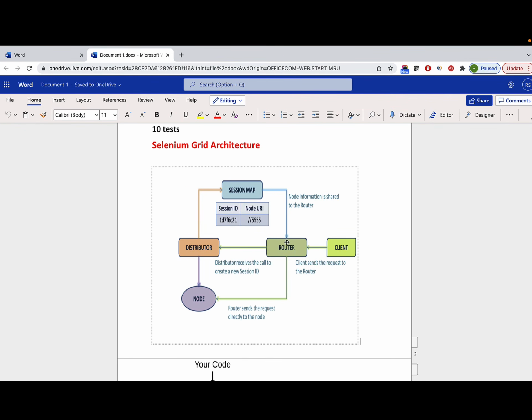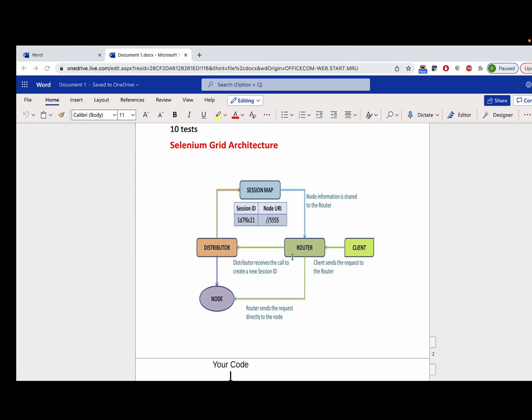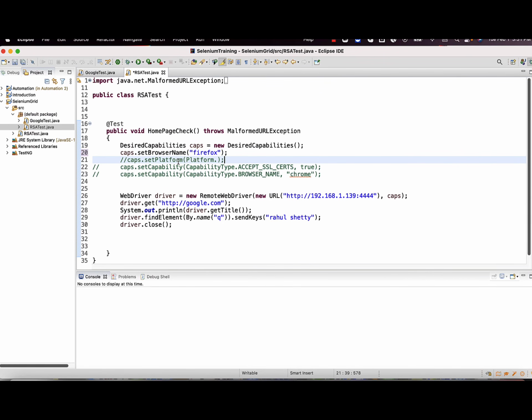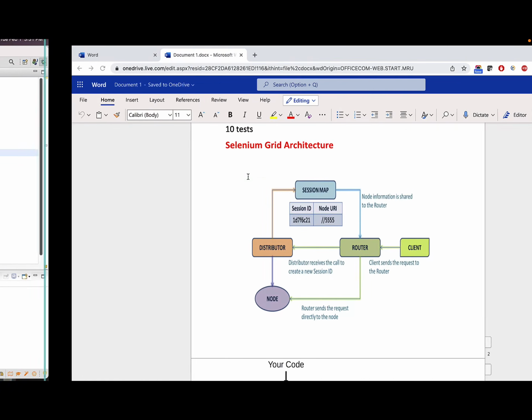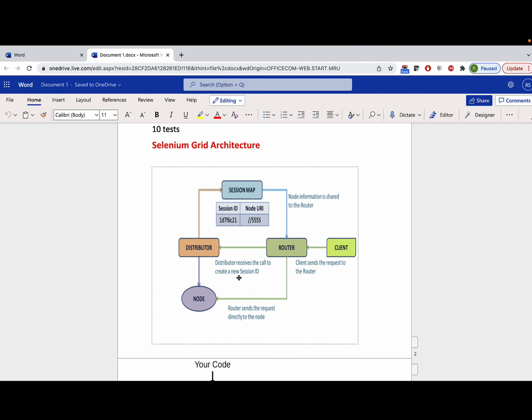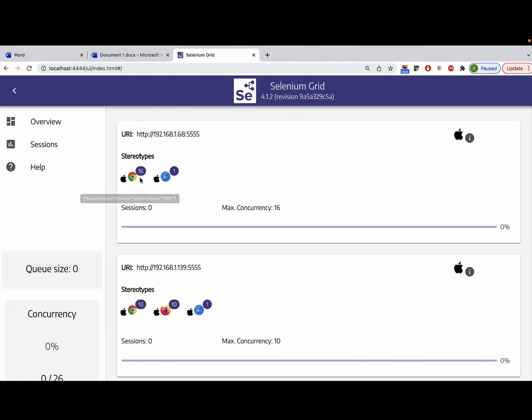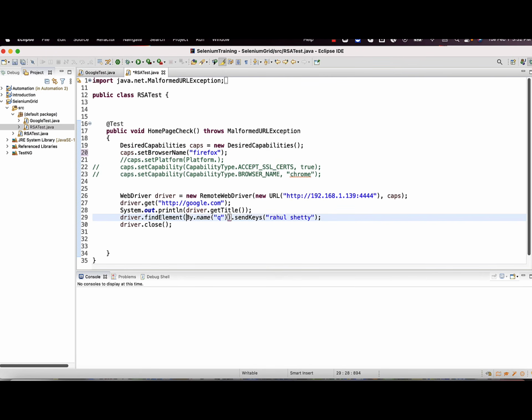Whenever your RSA test session ID reaches the router, that will send it to the distributor and the distributor will open this capability object. If it finds Firefox there, then it will check which node has Firefox and it will assign it, right? So in our case, one of the machines does not have Firefox. Okay. See, this is our other physical machine which we connected through TeamViewer, right? This does not have Firefox. So that means the RSA test will never run on this other node that you have installed remotely. We can see that output later.